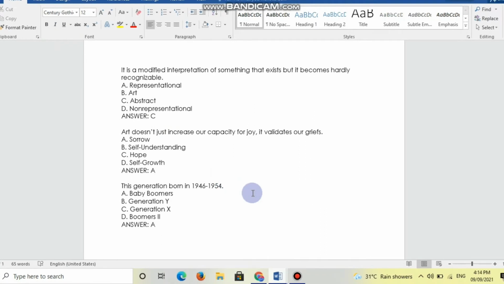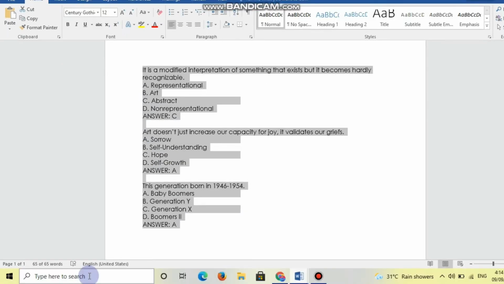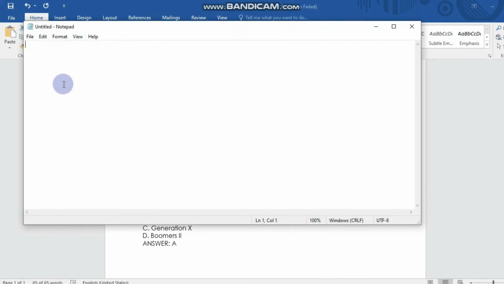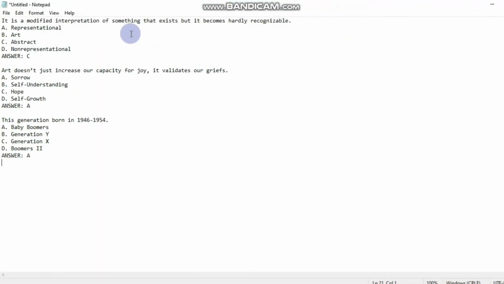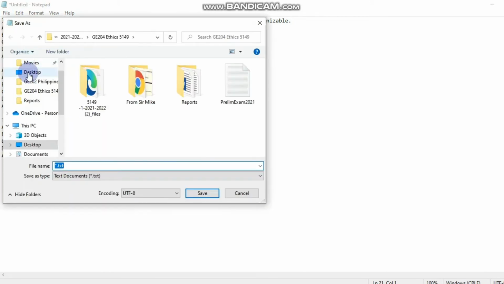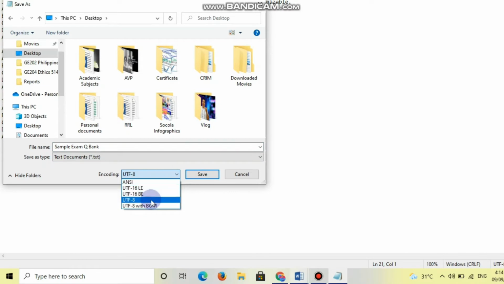So, we have edited it. Now we need to copy it and paste it to Notepad. So we need to open the Notepad application, and then paste it. So this is the right one, then we need to save. Temporarily, I'm going to put it on the desktop, and then you need to put the file name, then save, making sure the encoding type is UTF-8. Save.